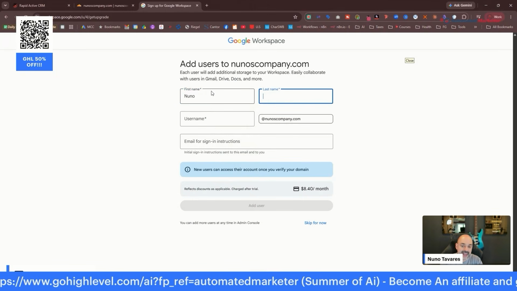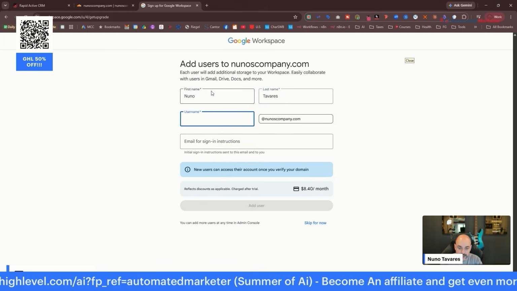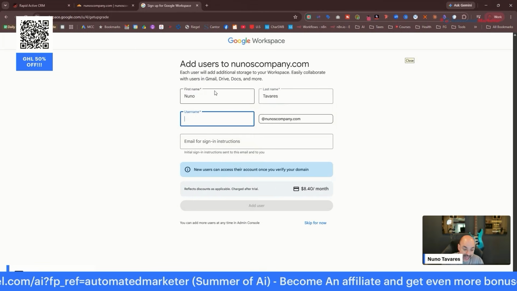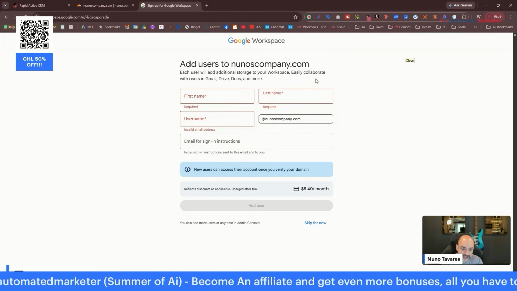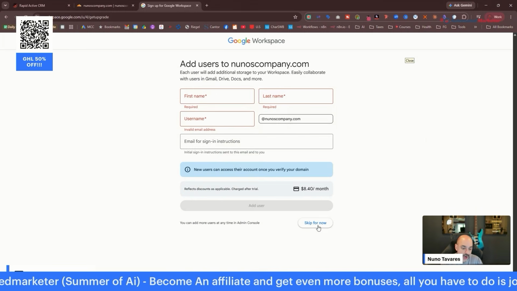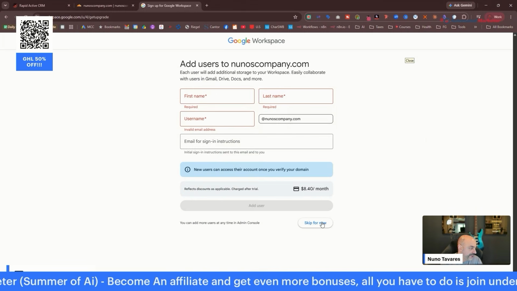It's literally asking me add users to company. Okay. Username again. Oh, this is actually add users. I don't want to do that. My mistake. So let's erase this because I've already added myself as the first user. So we're not going to do that. We're actually going to go all the way to the bottom and skip for now.